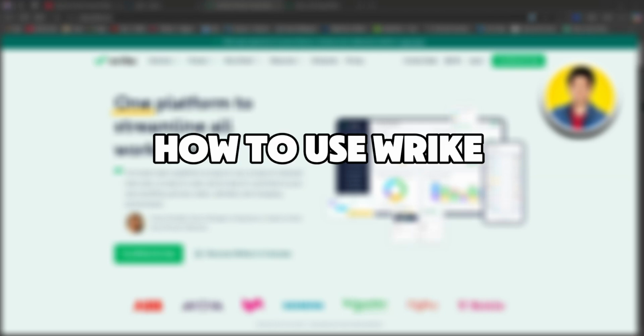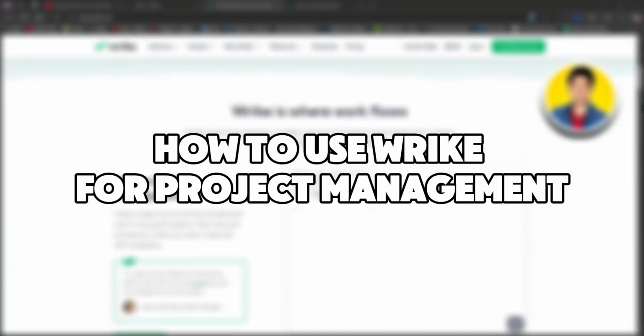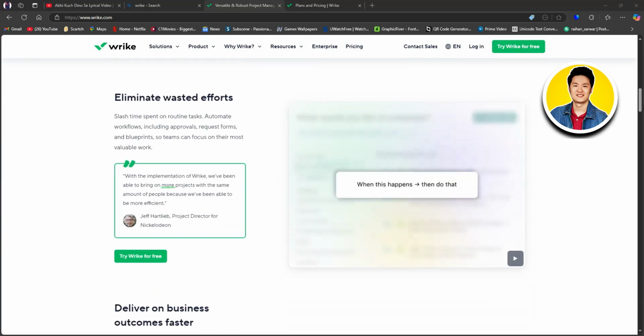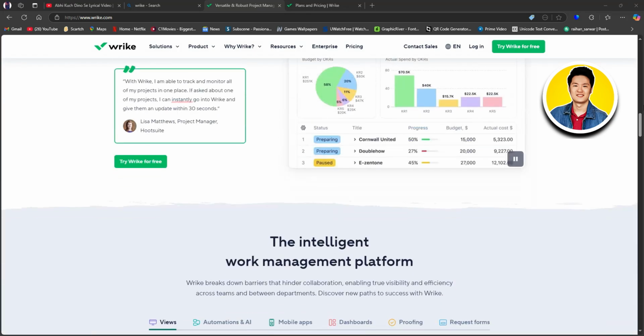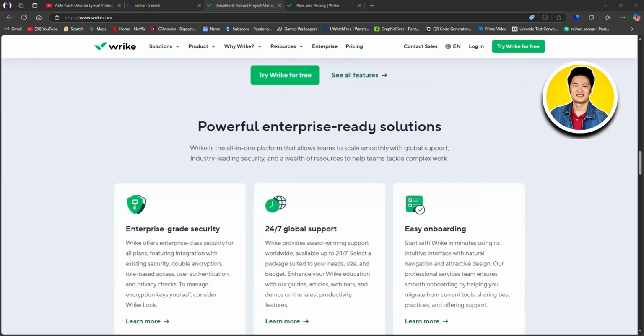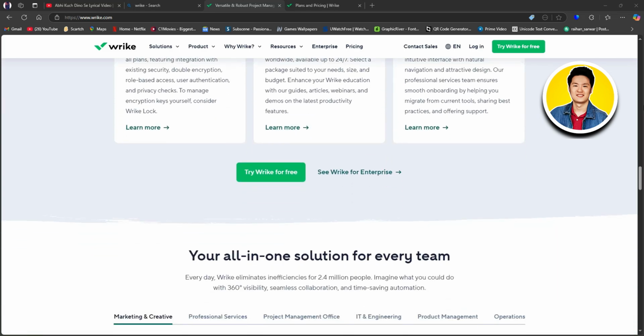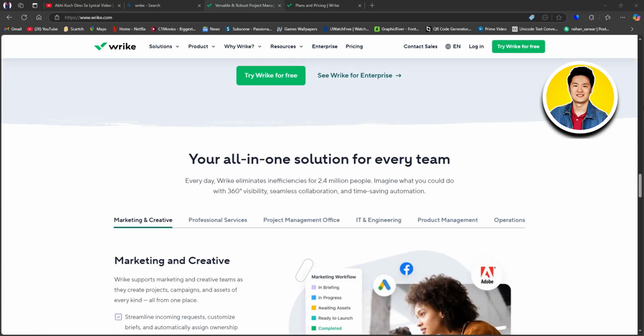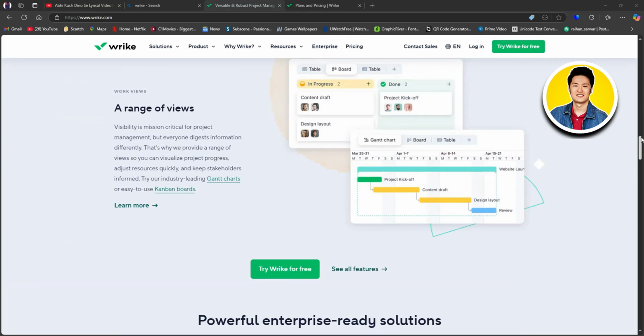So here's how to use Wrike for project management. Wrike is a project management software that helps teams organize and track projects, deadlines, and schedules. It's a cloud-based platform that allows teams to collaborate and streamline workflows.